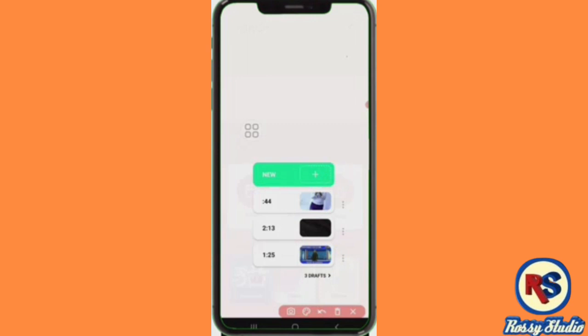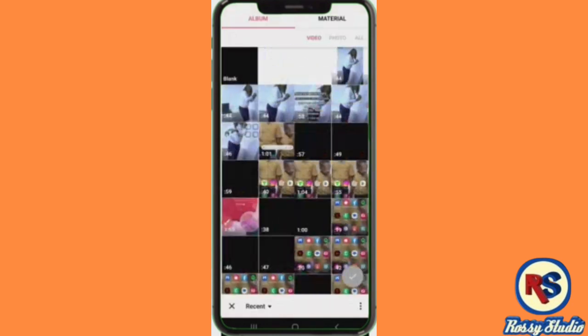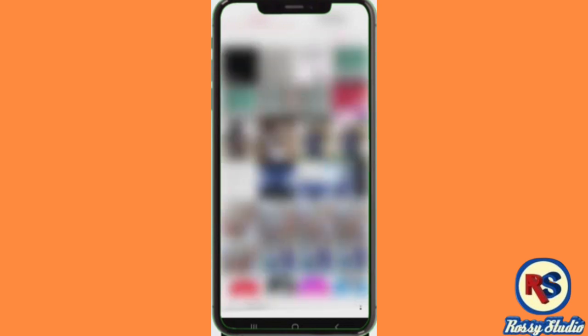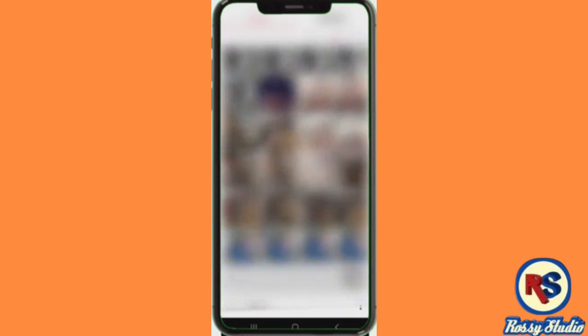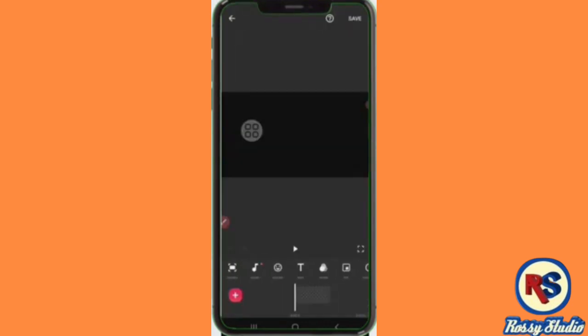If you tap on this icon, it will take you straight to your gallery, where you select the video or the image you want to use. Since it's the beginning, I need to add a background first, so I'm going to use photo. I want to select a background. If you have any background you want to use, you can, but I'm going to use just a blank background. So I'll tap on it. This is how it looks because I've added a background.